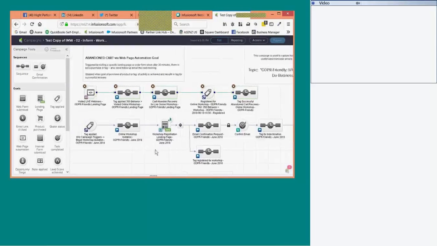Nice. Yeah, this looks really great. Yeah, let's jump into the landing page.